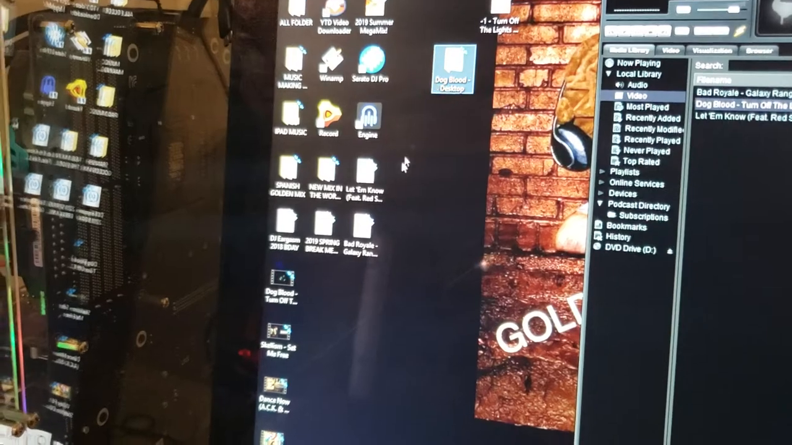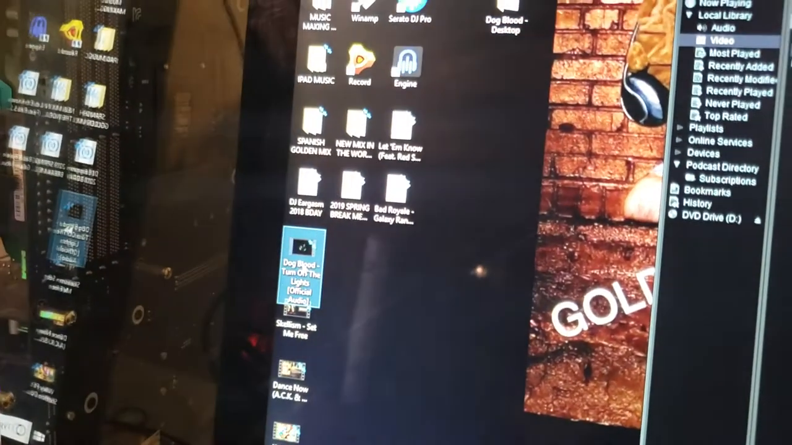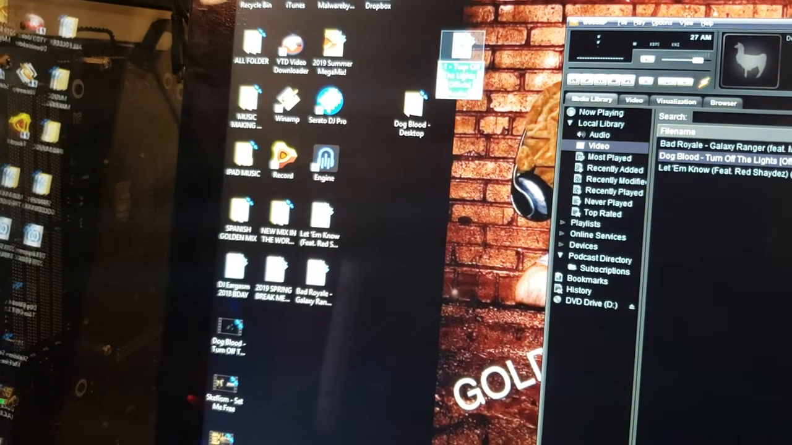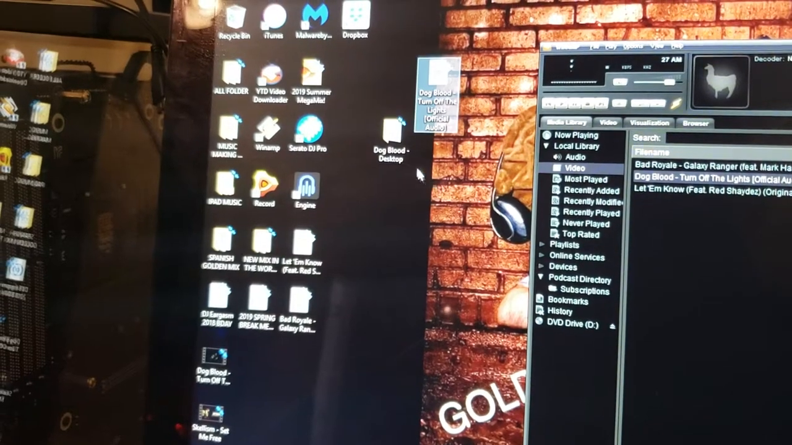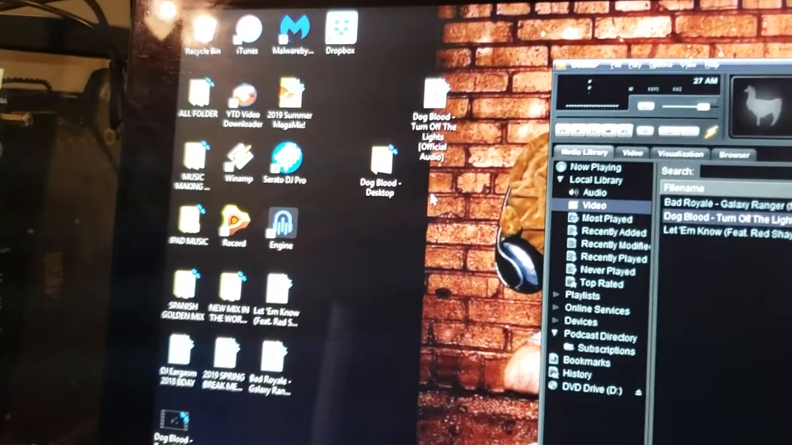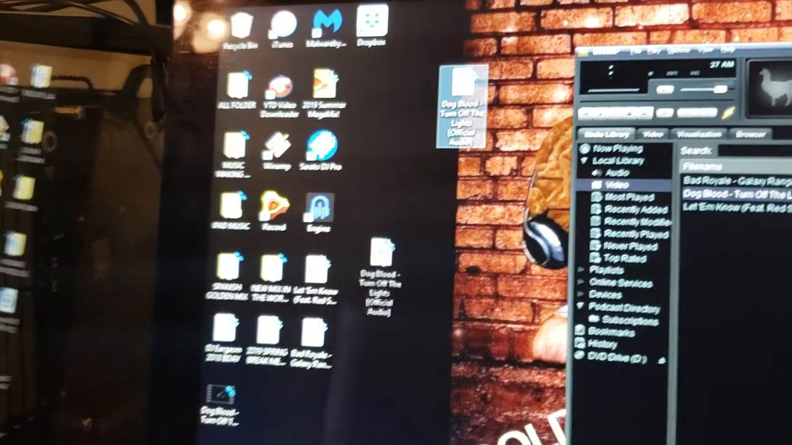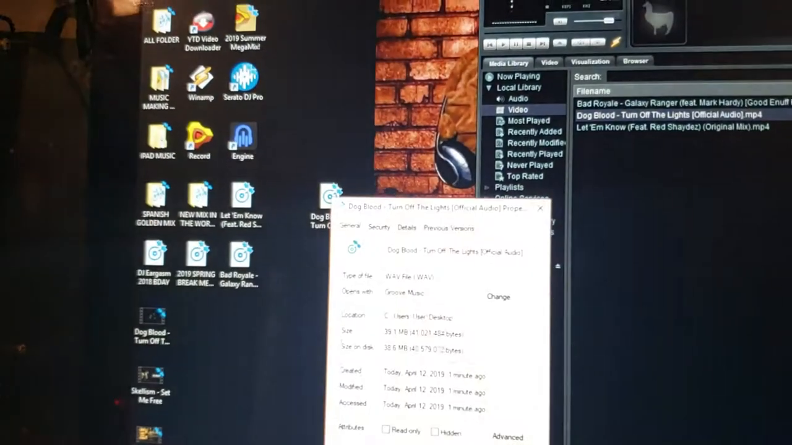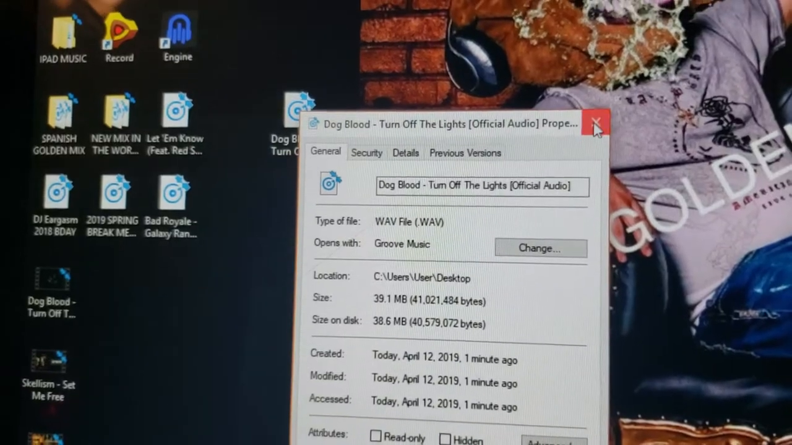This is what I would do if I wanted to try to save the file name. I would go back to the original file and I would just copy the name, because the whole name doesn't move, so you're just going to have to manually do it yourself, and then you can just delete the rest. So right, we got Dog Blood right here. That's now a WAV format, as you can see. Then from there we can actually now start adding it.